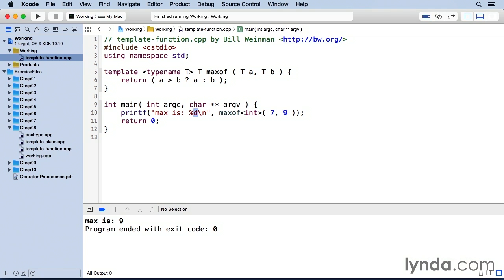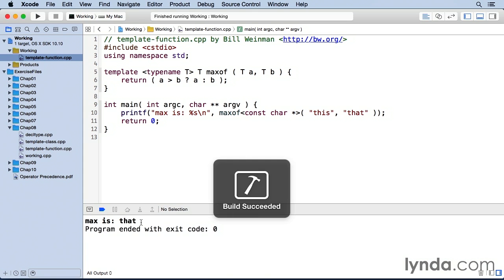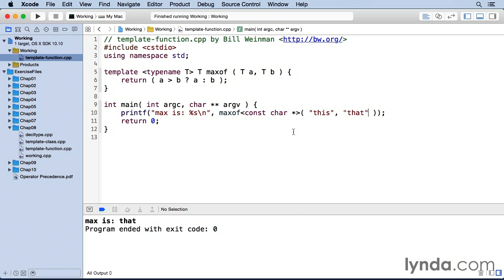Let's change this to a character string, a C string. I'll put an S here, and I'll make this const char pointer, and I'll put in two strings. And I'm using const here because these are literal strings. And under some circumstances, some compilers will complain if I don't put const there. And now when I build and run, you notice that it finds the larger of these two values.